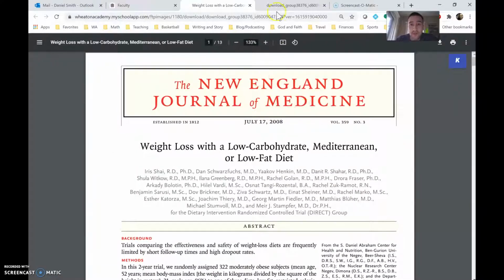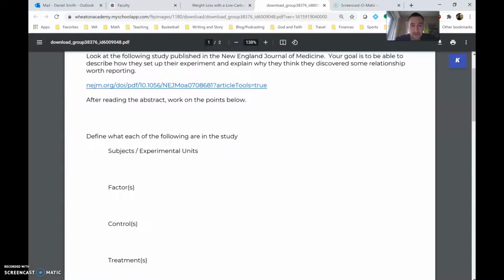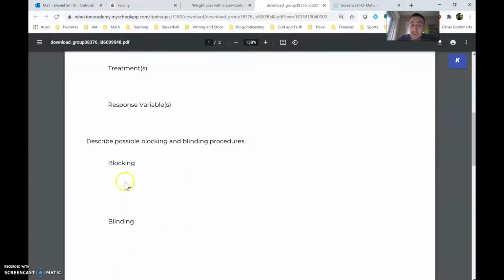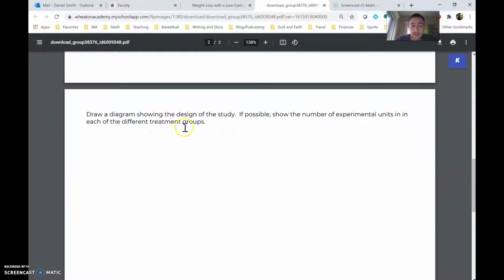While you're going through that, you will use this. That's just another link to the same thing. And you will define, what are these? What are these? Did they do any blocking or blinding? And then lastly, draw a diagram.